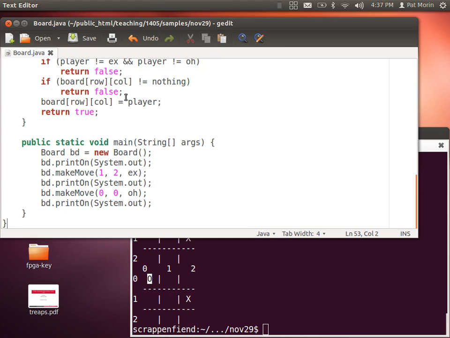What else maybe should a board be able to do? Clear itself? Okay.